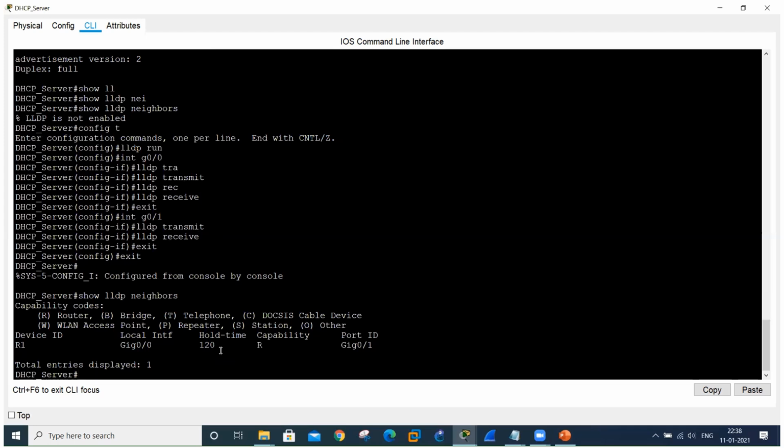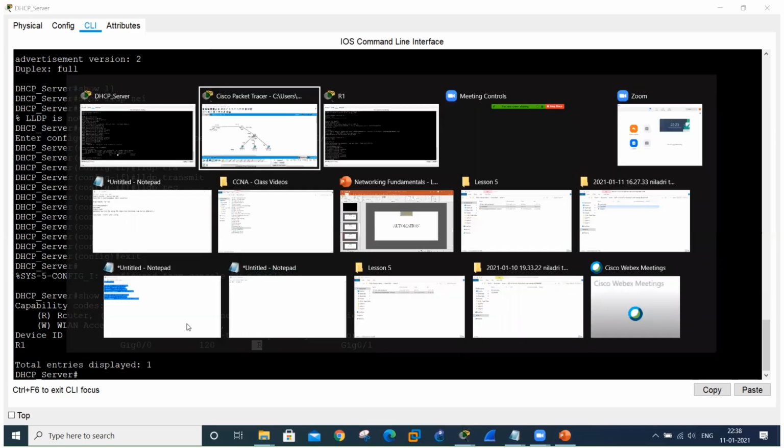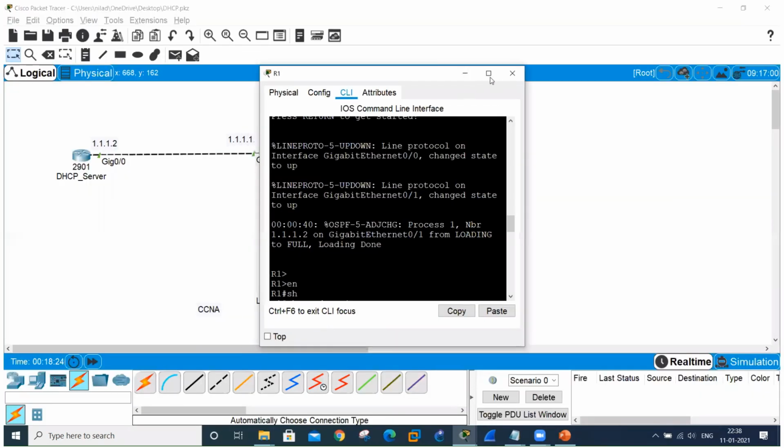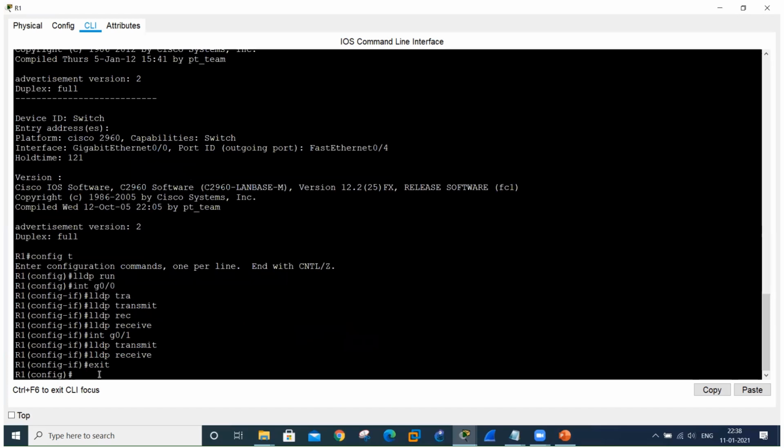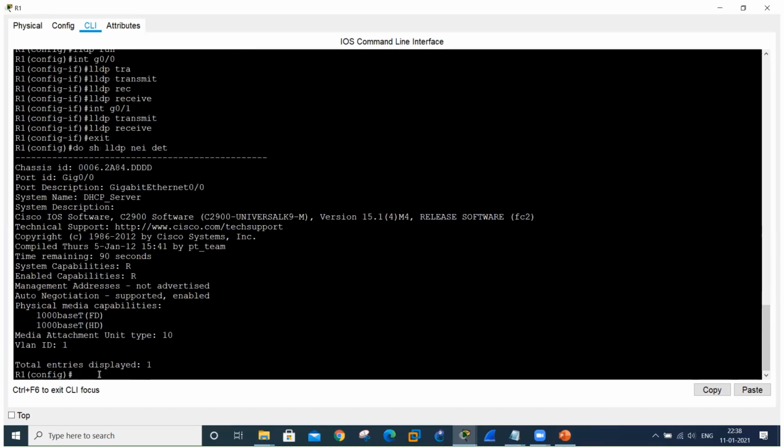And for CDP, it is 30, for CDP it will be 60 versus 180, right? And here it is 120 versus 40. Just have a check on the first slide where I showed you the hold timers, and the capability is a router. Similarly, if I type in the LLDP commands here, do show LLDP neighbor, let's say detail, and you will see it displayed, right?